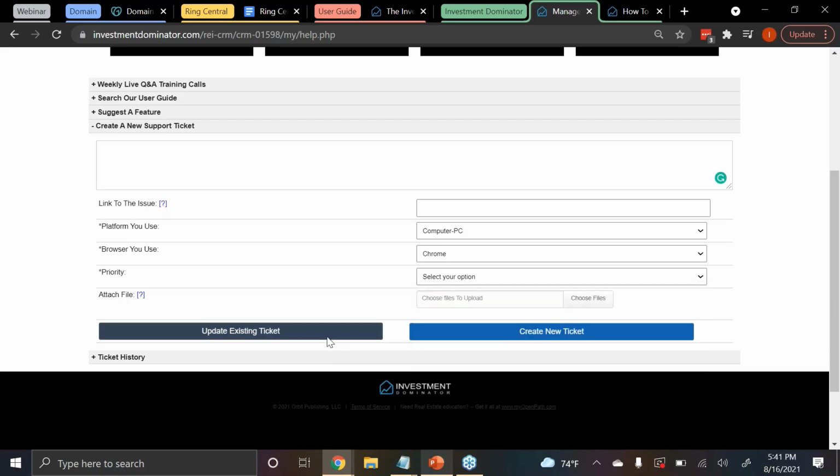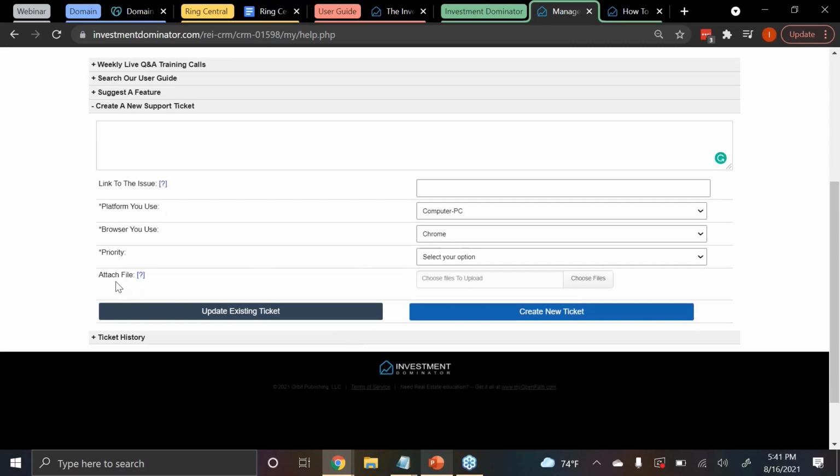The last option we have here is to attach a file. If you saved your screenshots, or you didn't use that TechSmith tool but have another screenshot software, you can choose and upload your files for your ticket through here. And then you can create a new ticket.